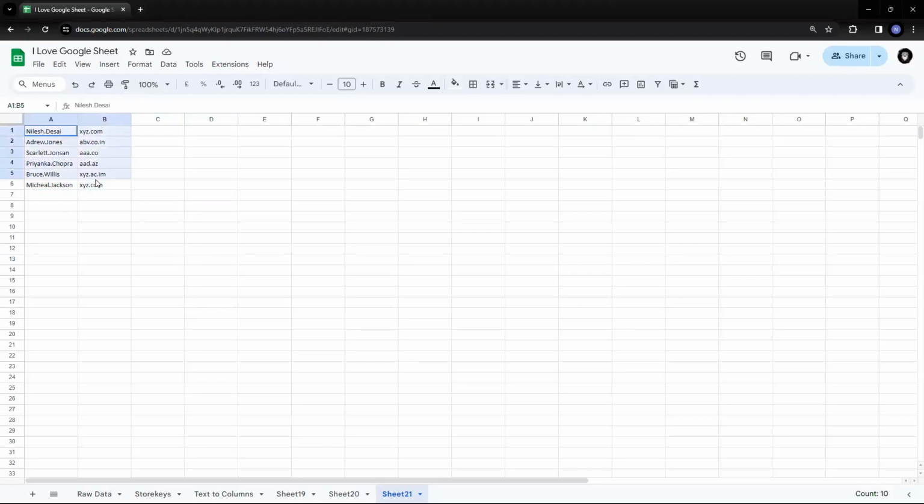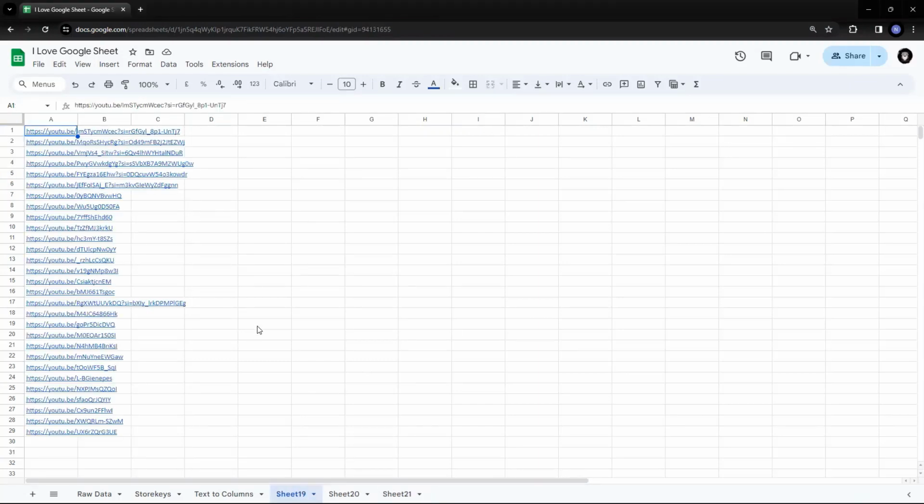So this is how you can separate text based on space, based on a special character. We did it with the name, we did it with the email ID. We can also do it for email address. Suppose I want the site address and these links to be separated.